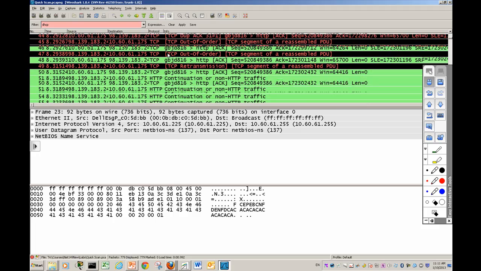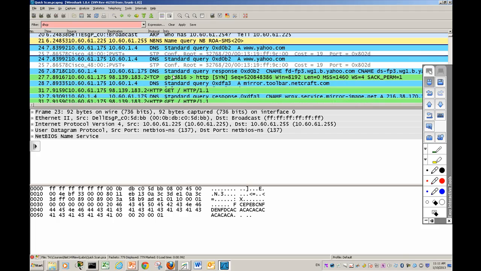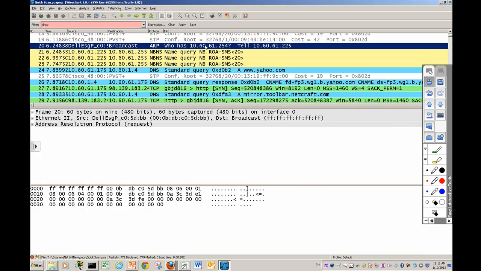I thought there was some DHCP stuff here. See, TCP, HTTP, NBNS, NetBIOS name server, there is one out there. ARP. We talked about ARP. What ARP does, here it says ARP, who has 10.60.61.254, tell 10.60.61.225? So this machine's looking for the MAC address for this IP address. That's what an ARP request would look like.